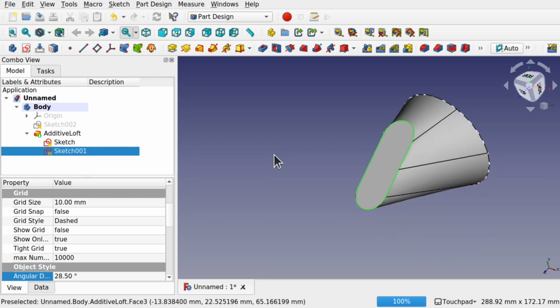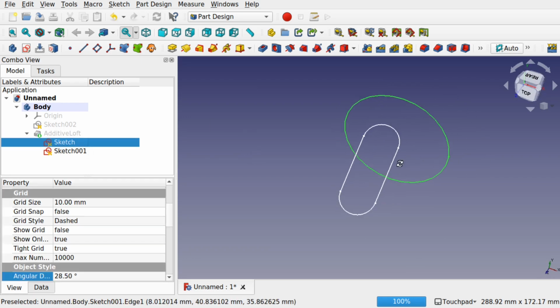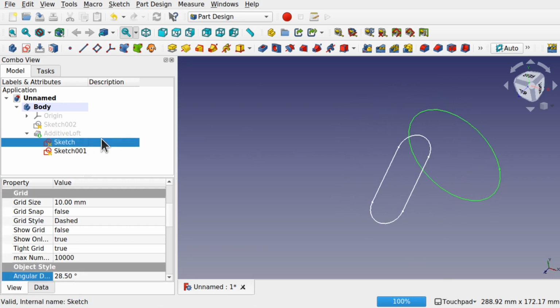So let's play with this and see if we can just get 4 vertices going all the way around here. So this is, you can see it flashing there, that's the slot. Hide the additive and click on the sketch. Let's go in here.